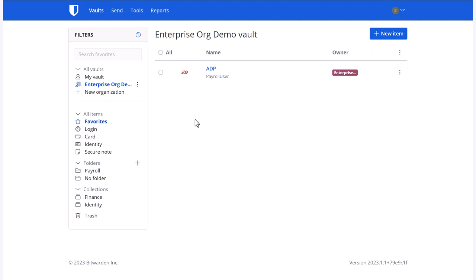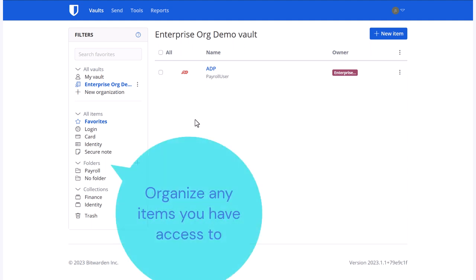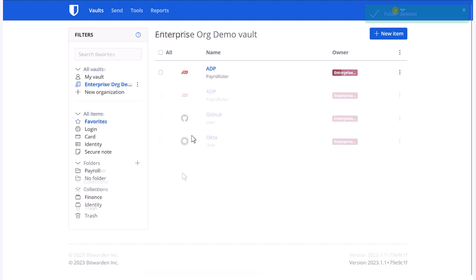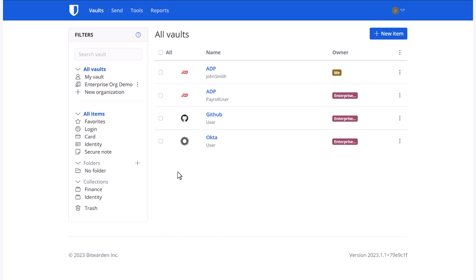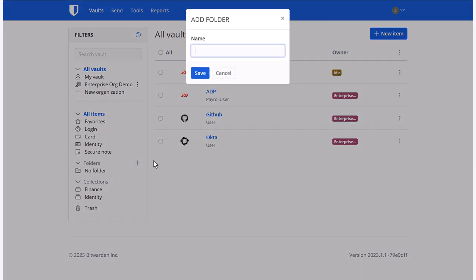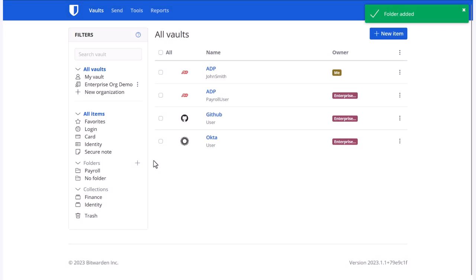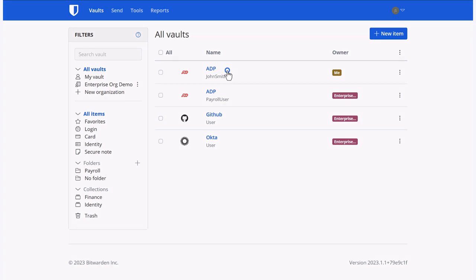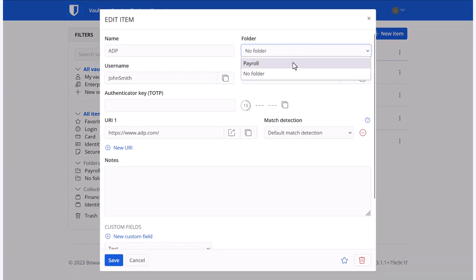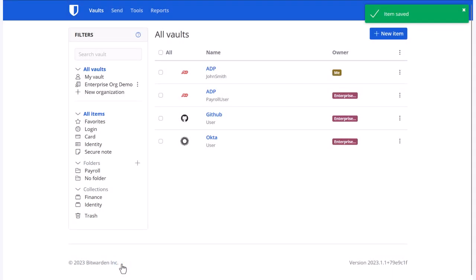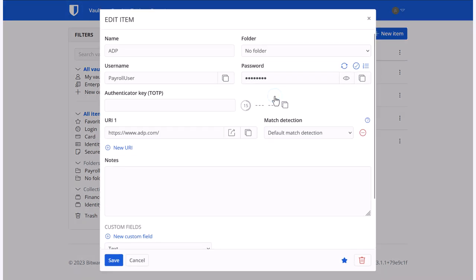The other way that I have to organize my personal view is with the use of folders. So folders can be used to organize any items that I have access to. So in this example here, I can create a new folder called Payroll. And I can add to it both the personal ADP login item. So I can go to that item and choose the folder that I would like. Hit save. And I can also add this company payroll user to that same folder.